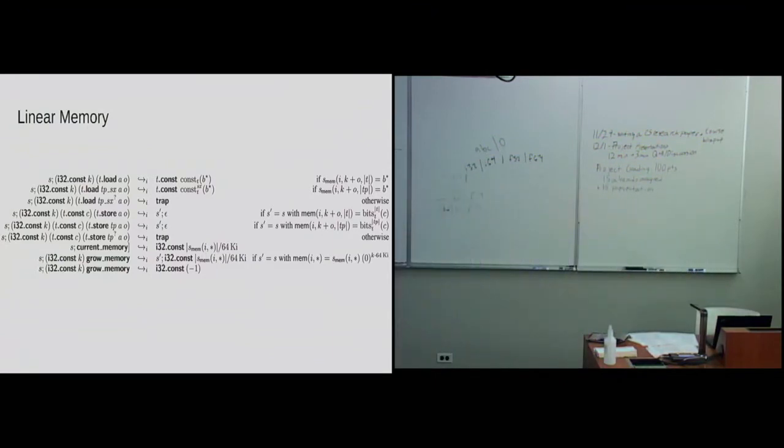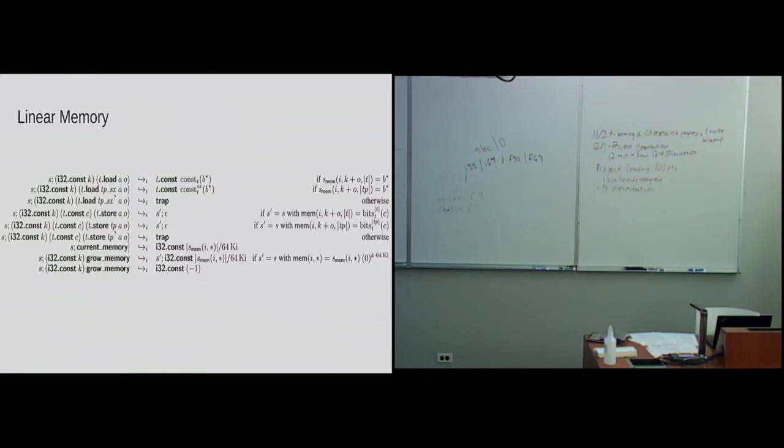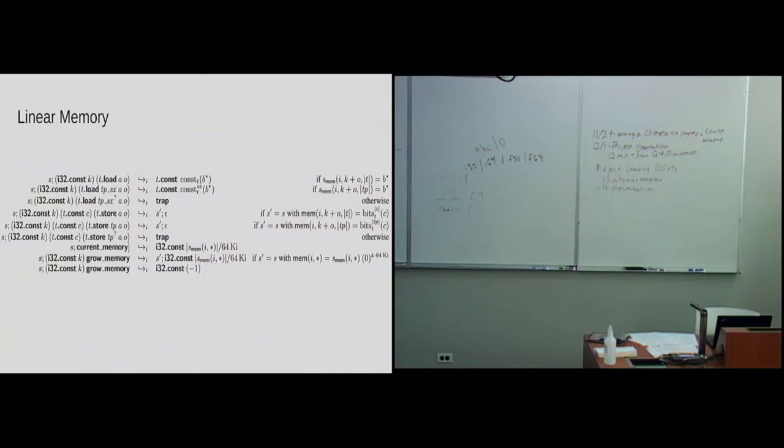So if the ith instance of memory at byte index k plus offset, you pass in the i32, which pointers are 32 bits in WebAssembly. You pass in that pointer with the address and offset.